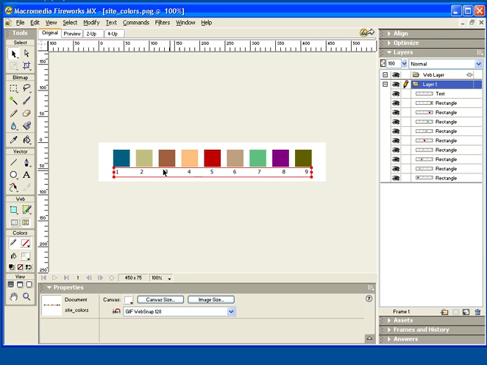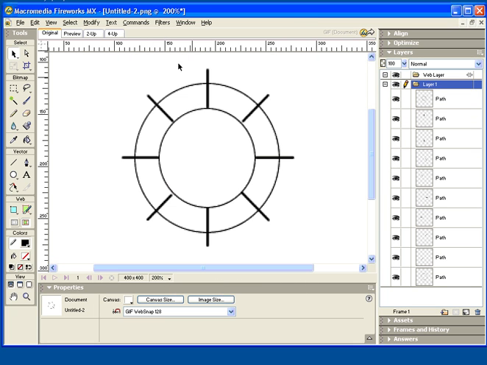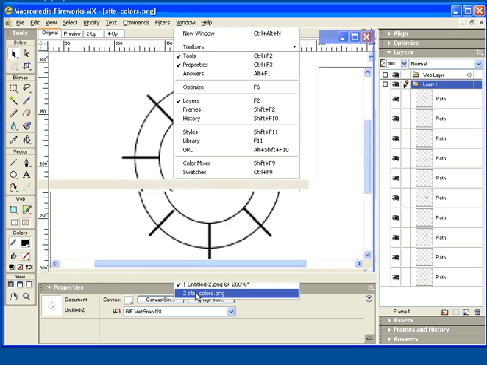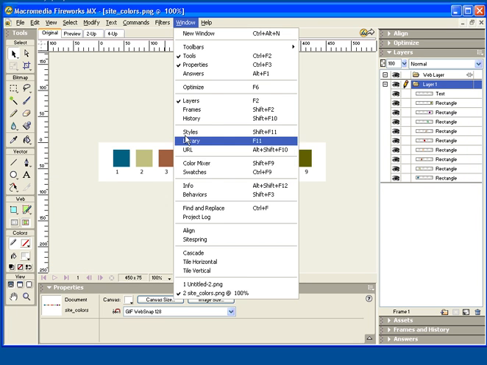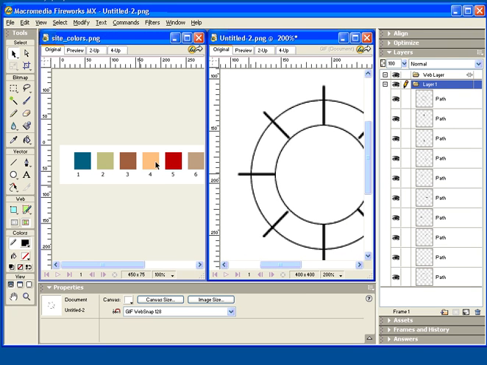Now the trick is to get this file to be open at the same time as our other file. If you go to Window, you'll notice that the file you're working on, which I haven't saved yet, you should save yours, it's still called Untitled 2, and then I have my site colors. I can go back and forth by using the Window key. What I want to do is go to Window and say Tile Vertical. By doing that, both pictures show up at the same time. I can see them both side by side.